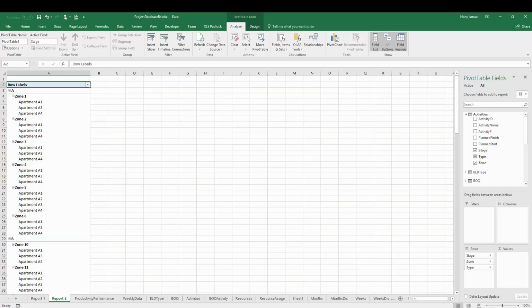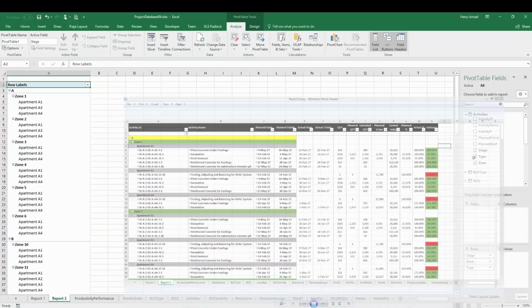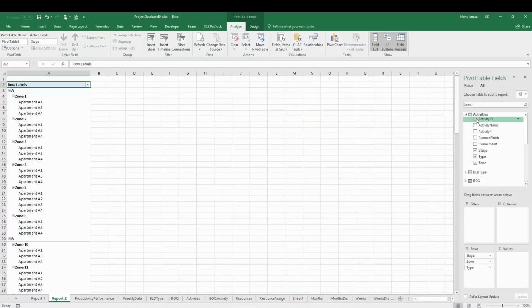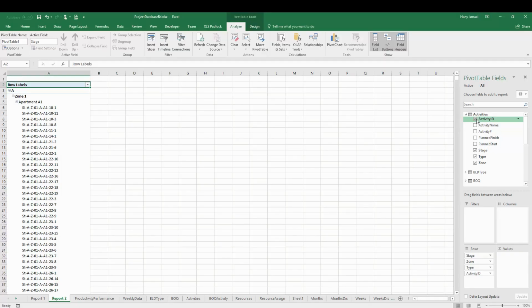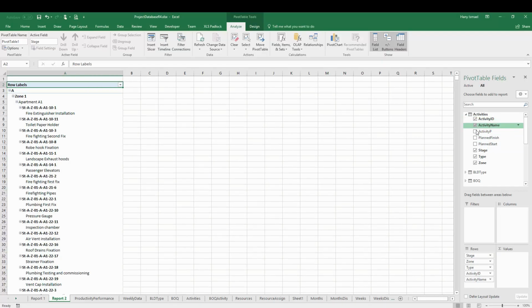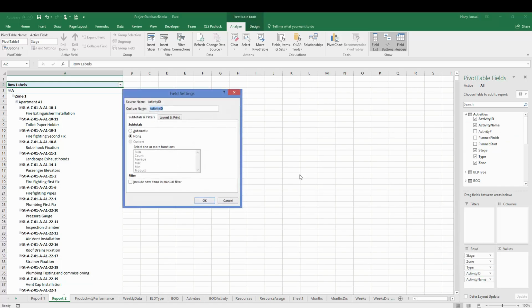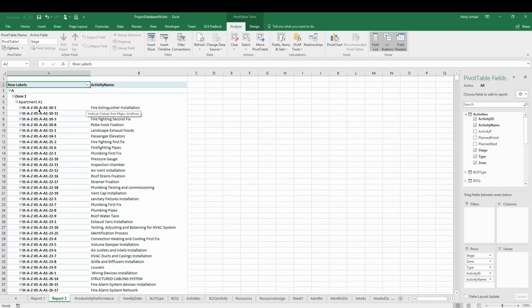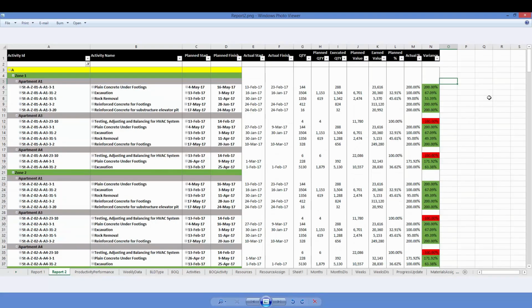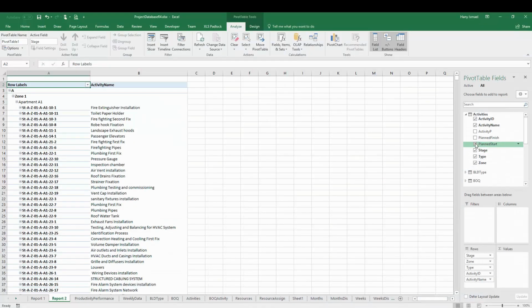So now we need to add the activity ID and activity name, and from here I want to separate the columns, so show in tabular form. So I have here the activity ID and the activity name. What else do we need to show? We need to show the planned start.